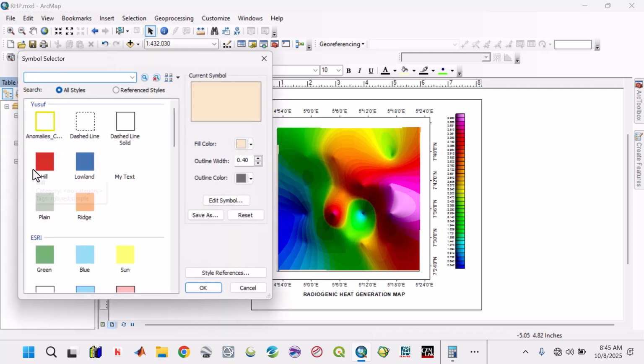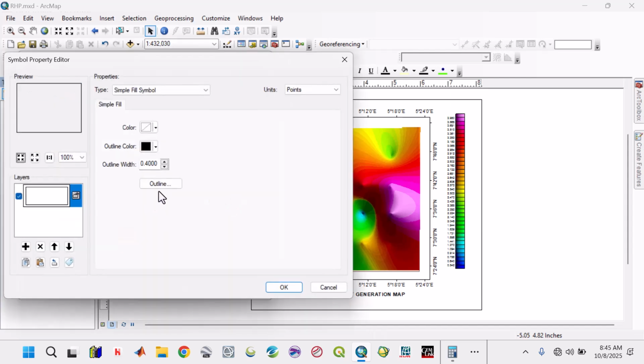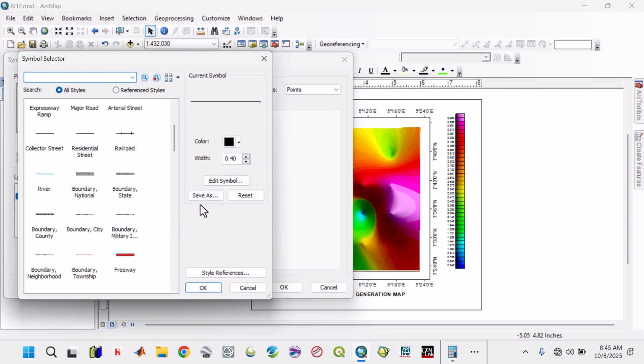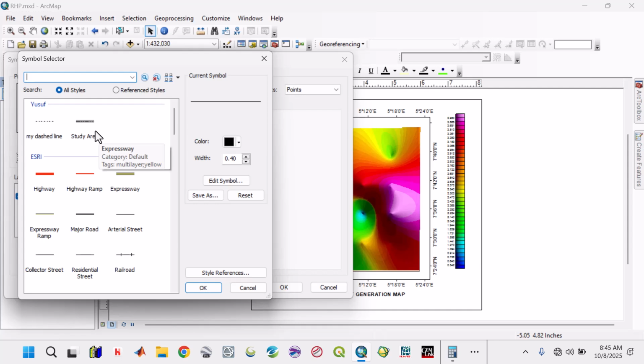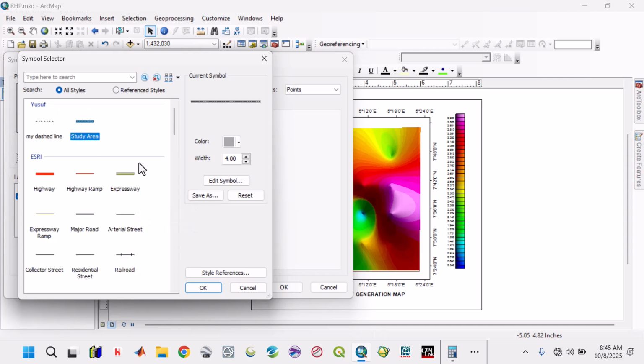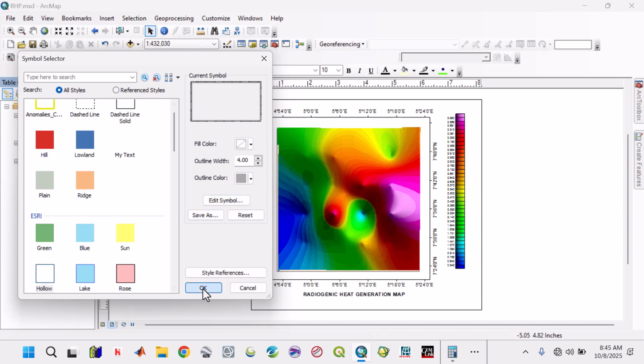Then click on this button, click hollow, then go to edit symbol. You can go to outline, choose this format, edit it and then save. But I've already created one. I've saved. I told you the other time, select this one format, or you can select this one and then this. So I've already saved it. Then okay, then okay, then okay.